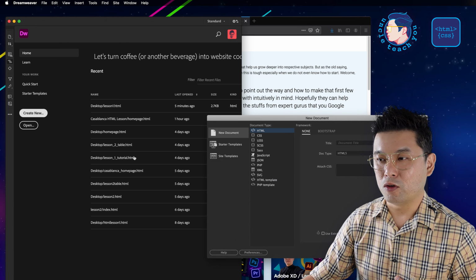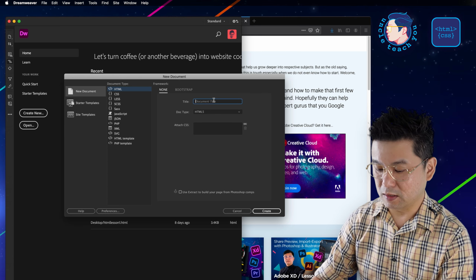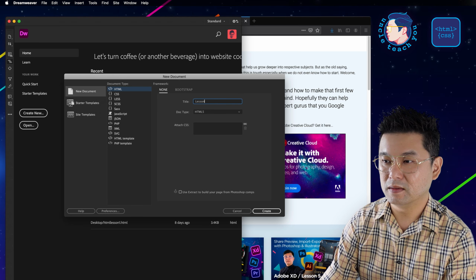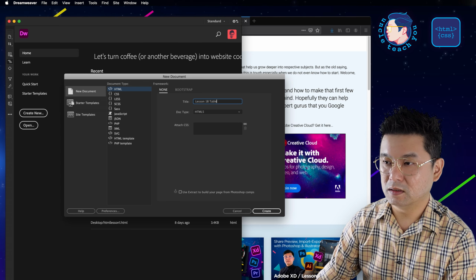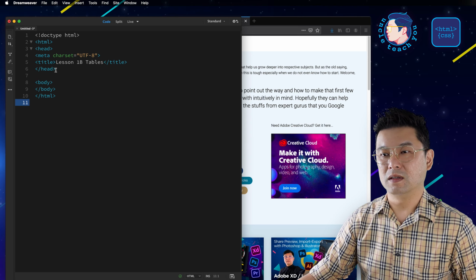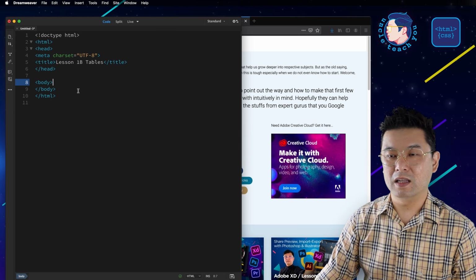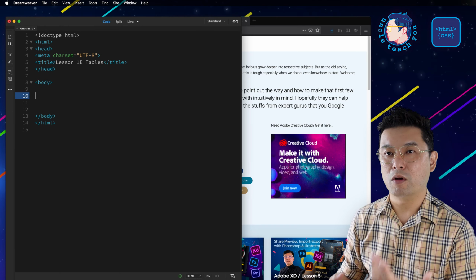Let's create a new document. We're going to click tables, lesson 1B. I'll use some samples to create these tables. The simplest way to learn tables is to make some space in the body so that we can drop in a table.